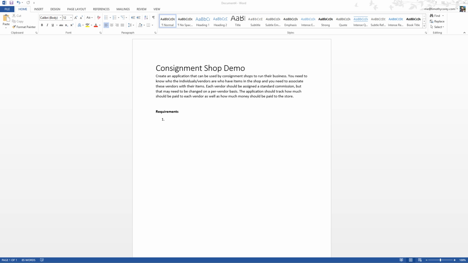We need to create an application that can be used by a consignment shop to run their business. We need to know who the individuals or vendors are who have items in the shop, and we need to associate those vendors with their items. Each vendor should be assigned a standard commission rate, but that may need to be changed on a per vendor basis. The application should then track how much should be paid to each vendor, as well as how much money should be paid to the store. So that's our general requirements.